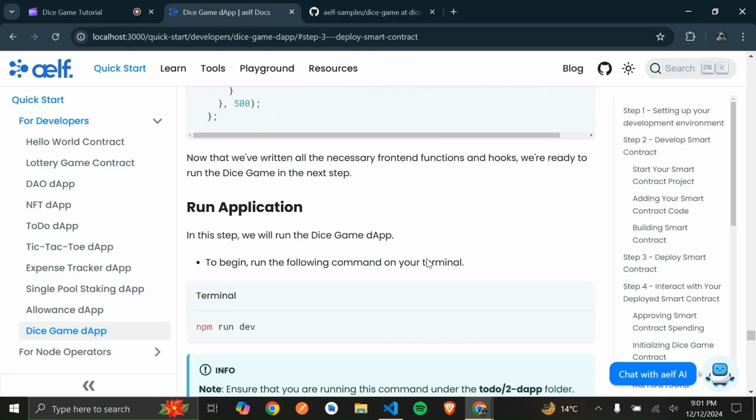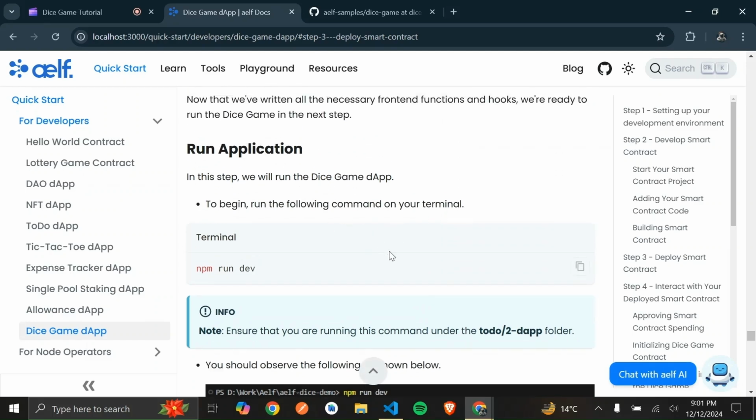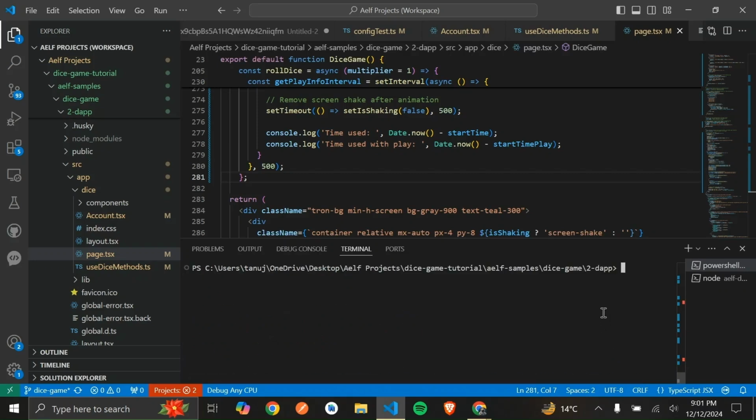So once we are done with this, yeah, now we are ready to run the front end application. So we'll copy this npm run dev command, and meanwhile our packages have also been installed into the dApp. So we'll start with the npm run dev. We'll need to wait for a few minutes until this build gets completed.